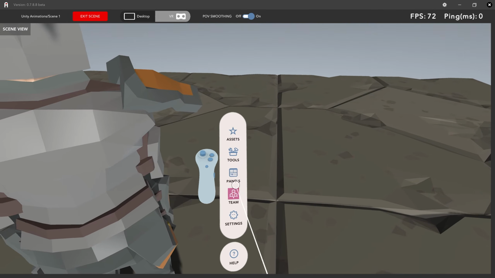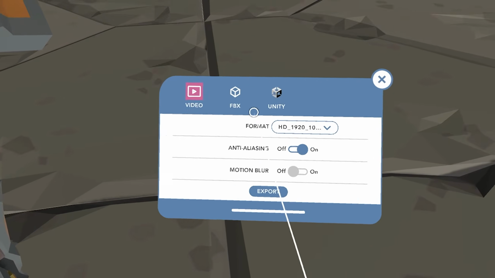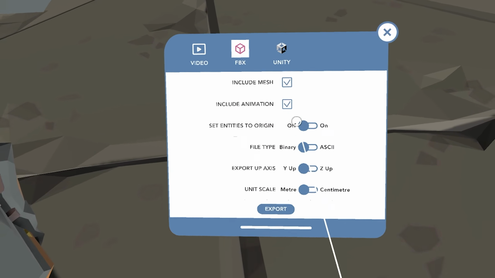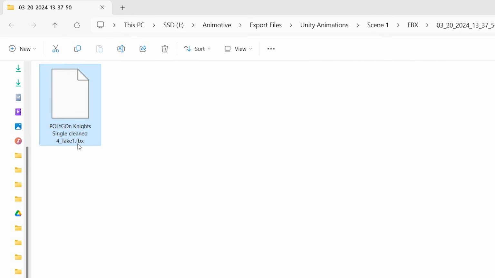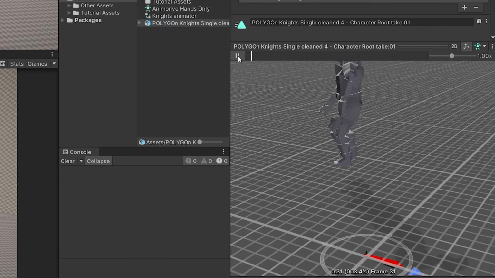Next, from the menu, select Panels and the Export option, and here you have the FBX. Soon we will be able to directly export to Unity, but for now I need to select the FBX exporter and export. And here is our FBX representing our knight's animation. Just import the FBX into Unity and you can press play to see your animation.